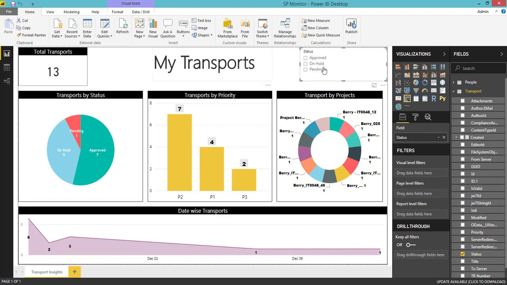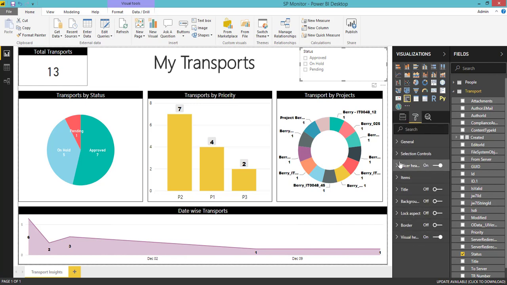As you can see in this report, I have only one page called Transport Insights. Here you can see I have a slicer, which has three different values: approved, on hold and pending. For this slicer I have used the slicer visual, and I have dragged and used the status field here, and you can easily customize things here.